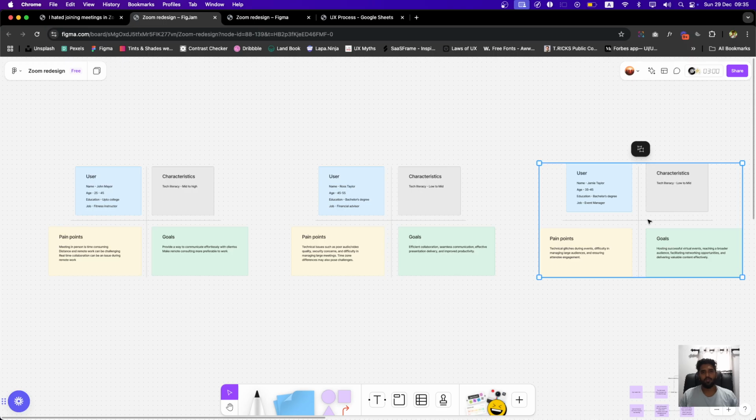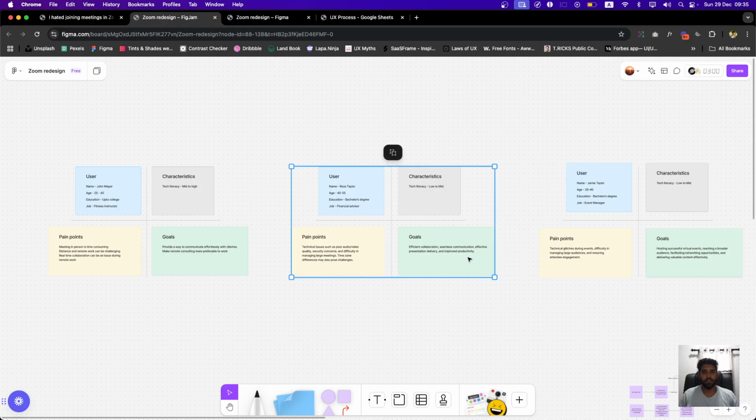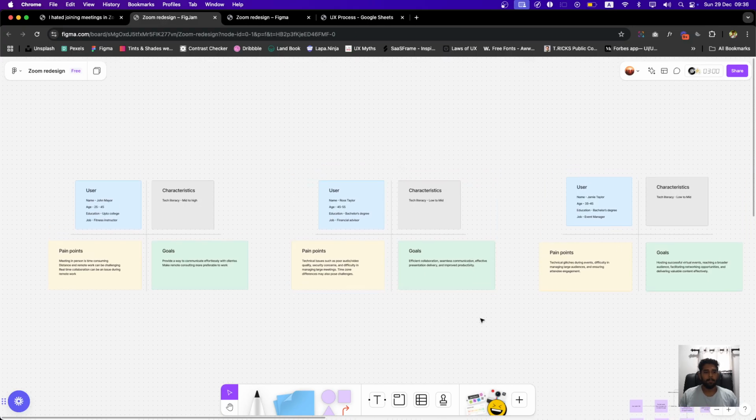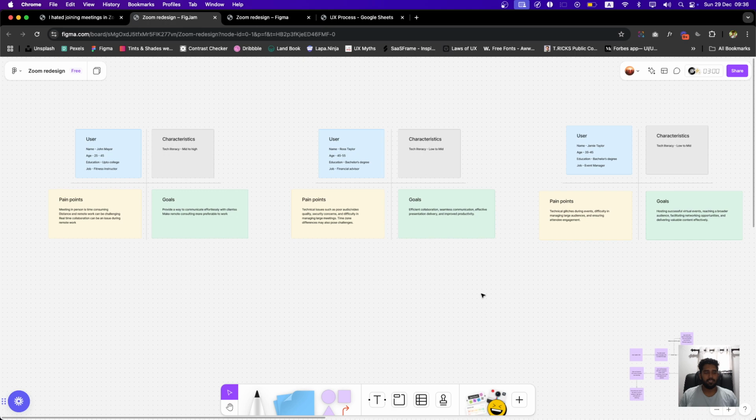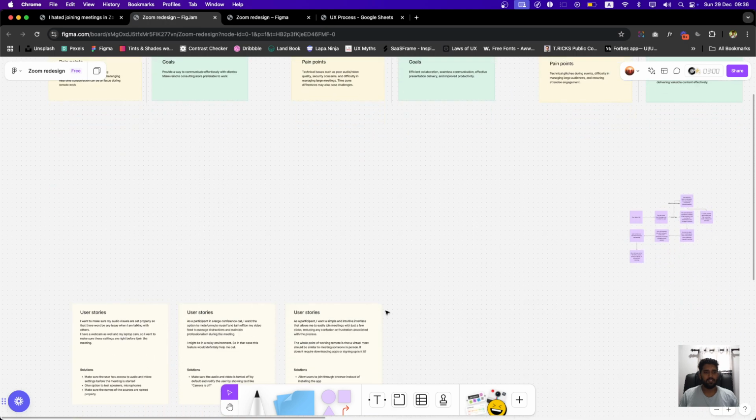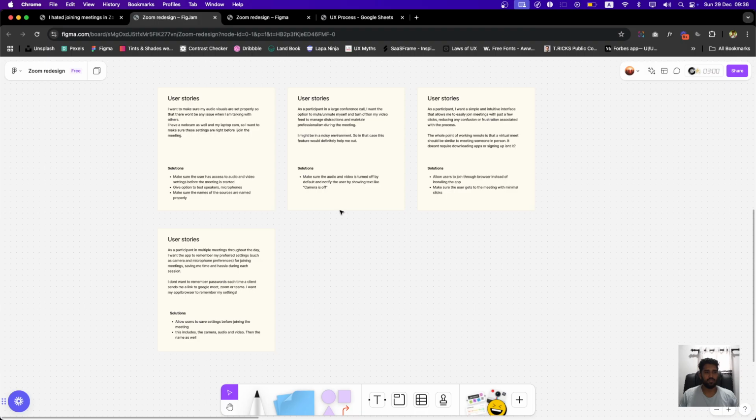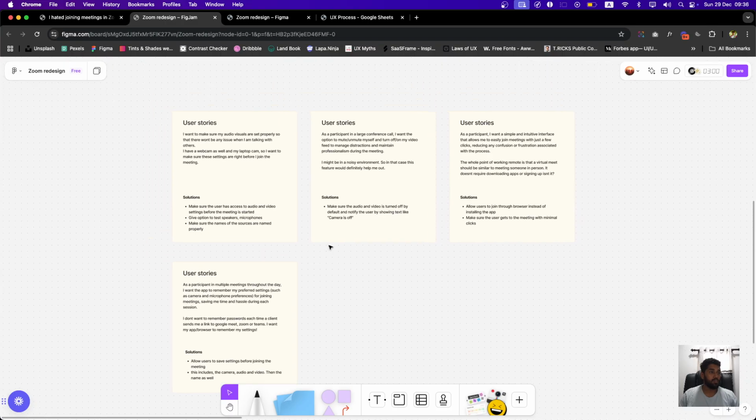This is not a full-blown proto persona with empathy mapping and all the stuff. This is just a persona to find out what pain points these users had and what were the goals and whether those goals are actually sufficed by Zoom, right? And since this is something that is surface level, I went on to create user stories. User stories just help us get deeper into the user problems and what solutions we can get.